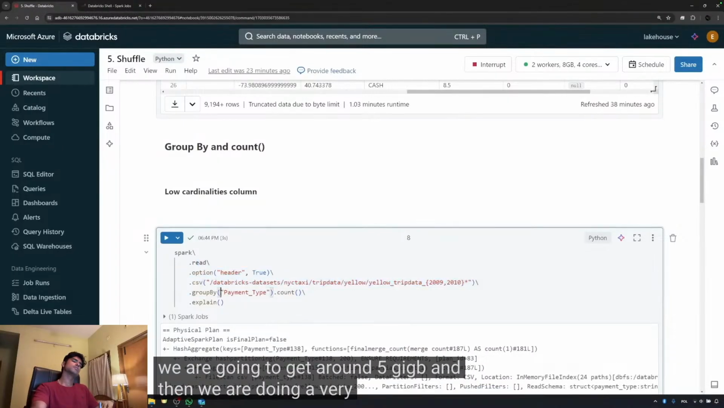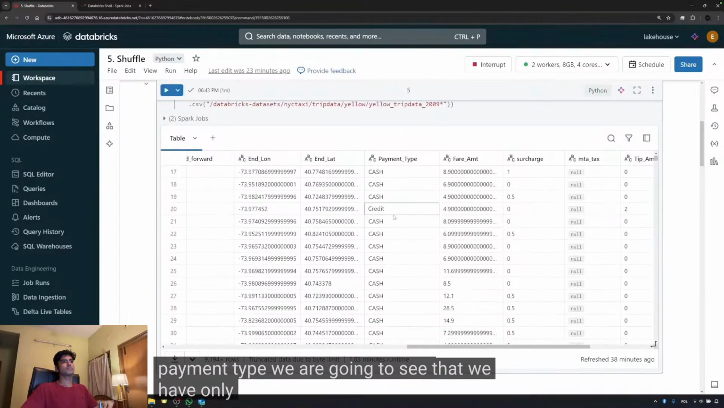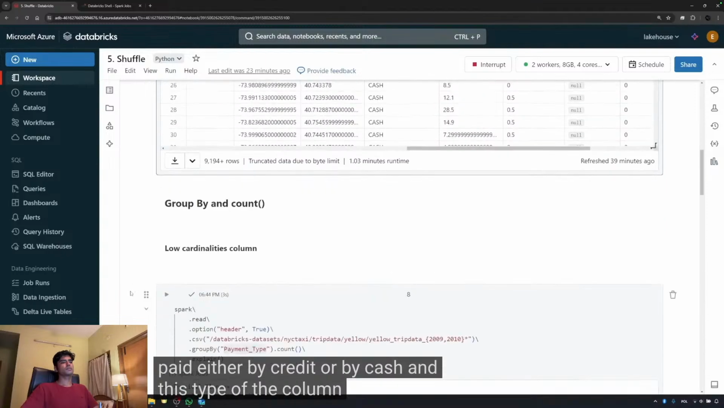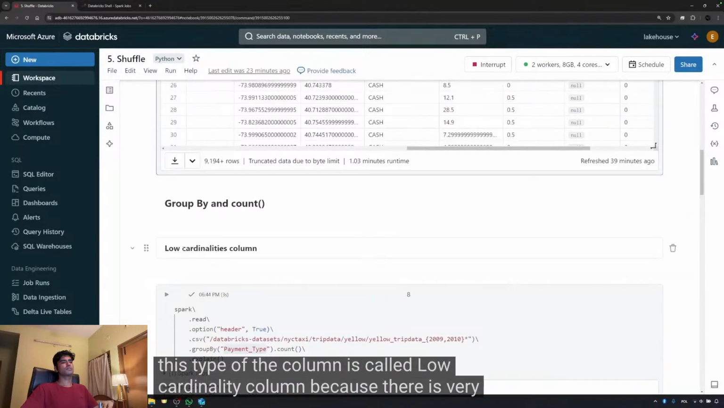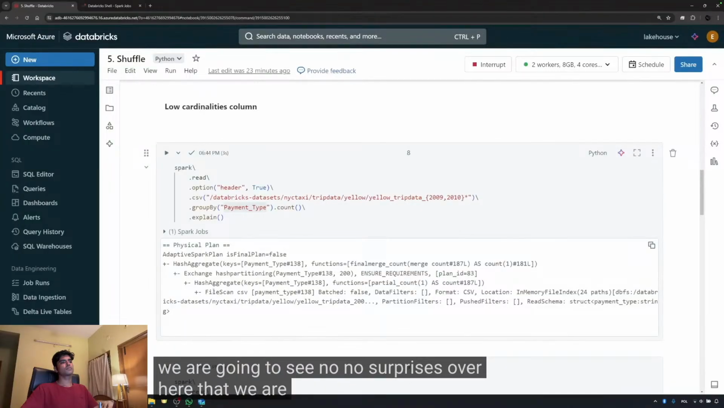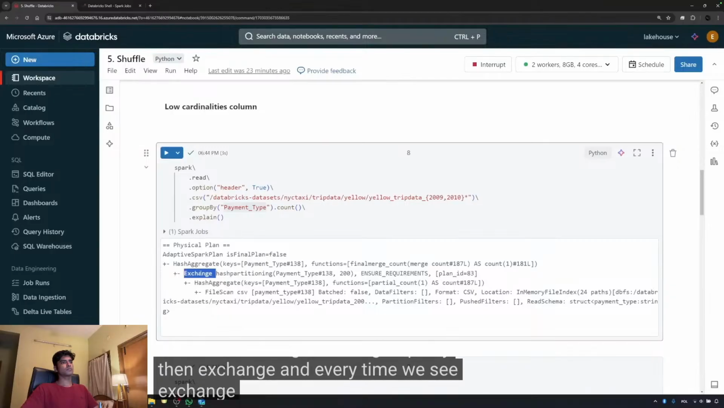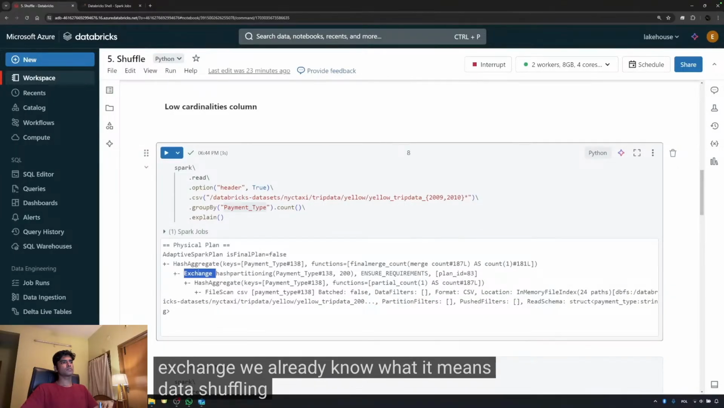And if we take a closer look at the payment type, we are going to see that we have only two options over here. Someone paid either by credit or by cash. And this type of column is called a low cardinality column because there are very few options. And if we run explain, then we are going to see no surprises over here. We are doing the file scan, then the first group by, then exchange. And every time we see exchange, we already know what it means, data shuffling, and then the final group by.